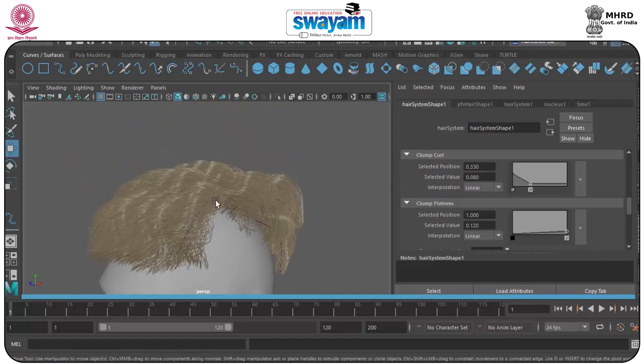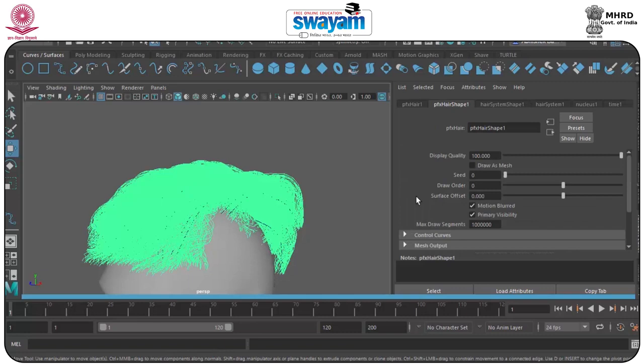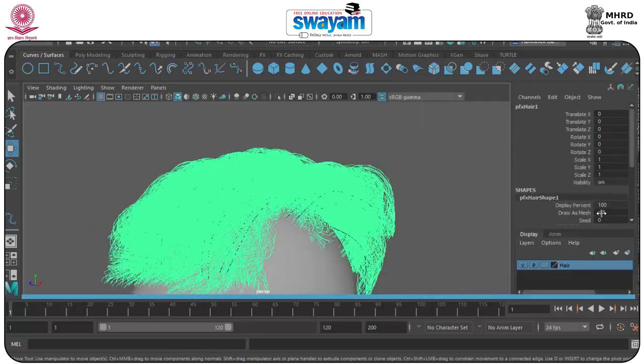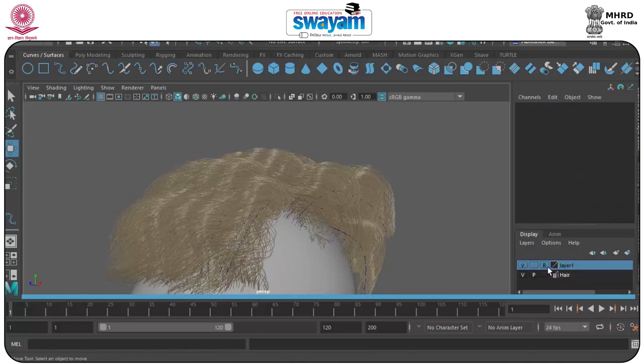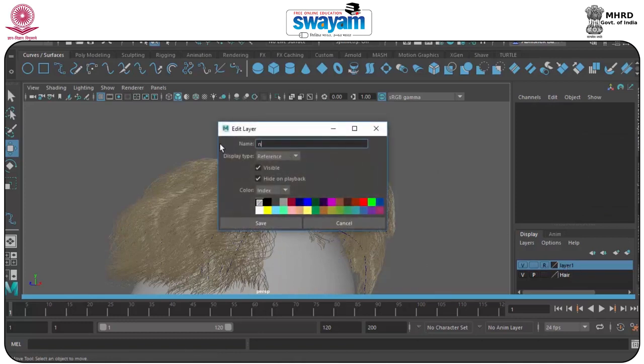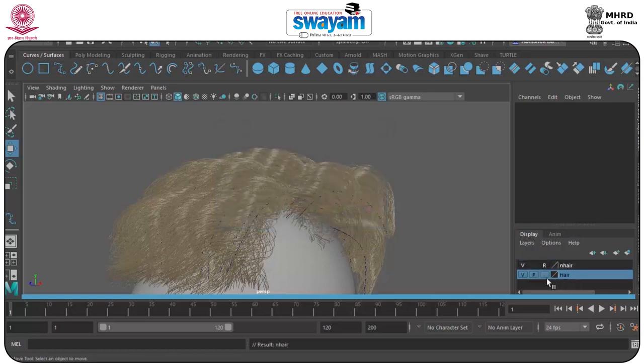Okay, if you want to change the vertex of your this EP curve, you could just select this here, go to the channel box and make a new layer. Right click and add selected objects. Okay, no problem. Click over here so that it will not select your hairs. It will just produce reference. This is for reference. Okay, and the bottom one is your lines which you have formed.